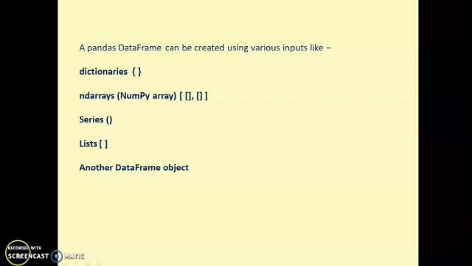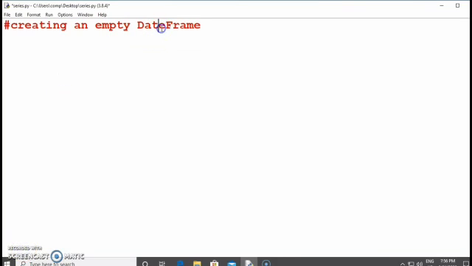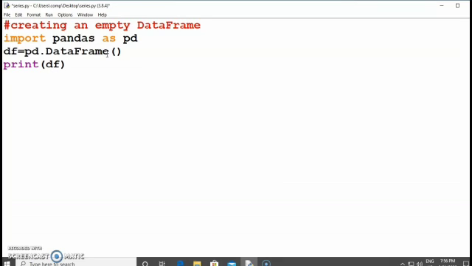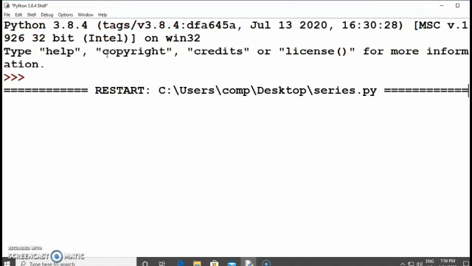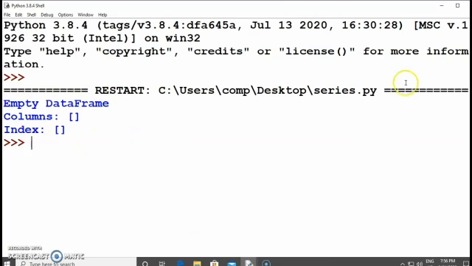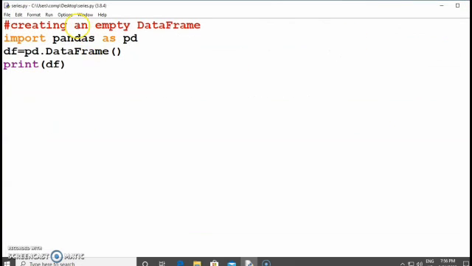Let's understand how we can create a data frame by doing practical. So let's start with our script mode in Python. Here is my command, creating an empty data frame. For this, I have to import pandas and give an alias name as pd. df is my data frame object or variable, equals pd.DataFrame. There is no argument, and when you print this data frame, it will create your empty data frame. So this is the normal syntax to create an empty data frame without any parameter.